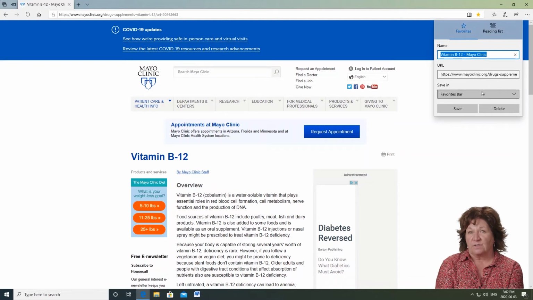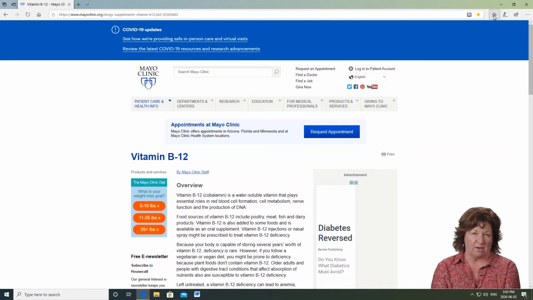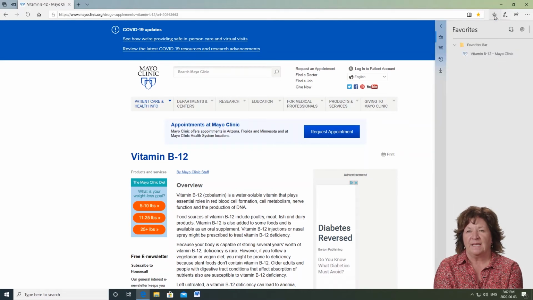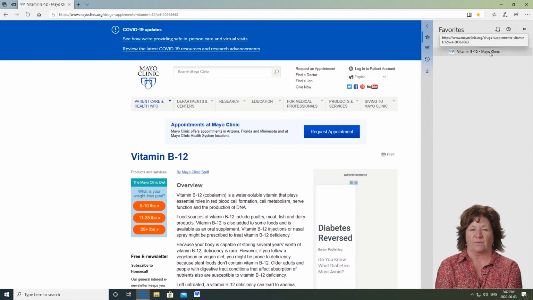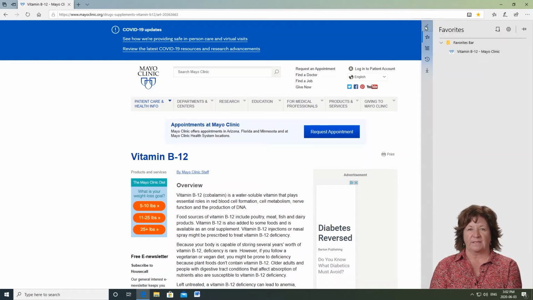You can save it in the favorites folder or on the favorites bar. I would choose favorites bar for only things that you use really often. They show up here always in sight. Most people save loads of favorites, so just save them here and they will keep a list form for you. Let's go back to the star button to add a favorite.